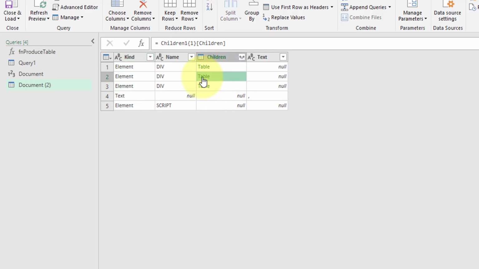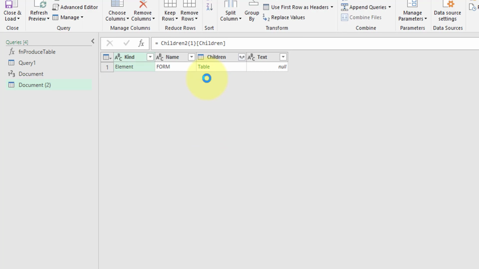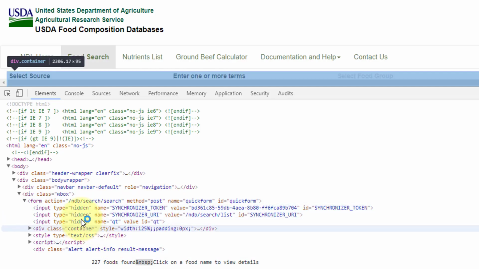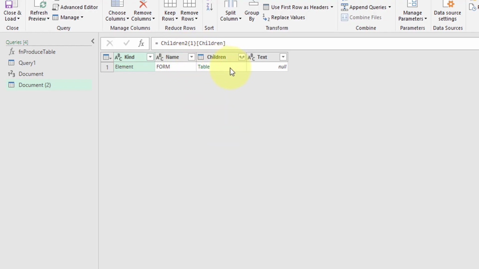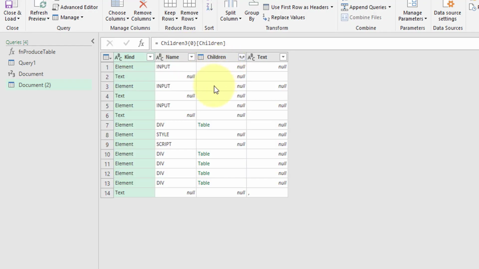Back in our document, div. We now have a form. Taking a look back here again. Form. We're going to click there. So downward, downward. Go back there. Table, form. All right, input, input, input, div, style, script.